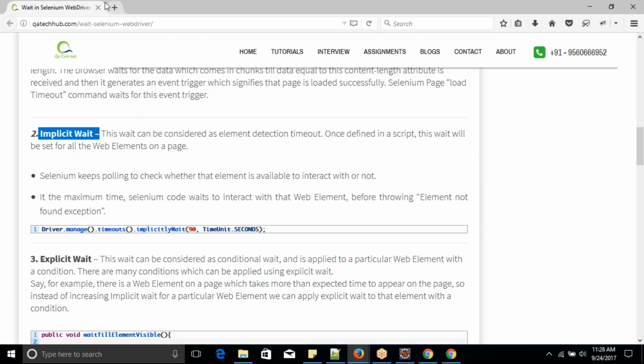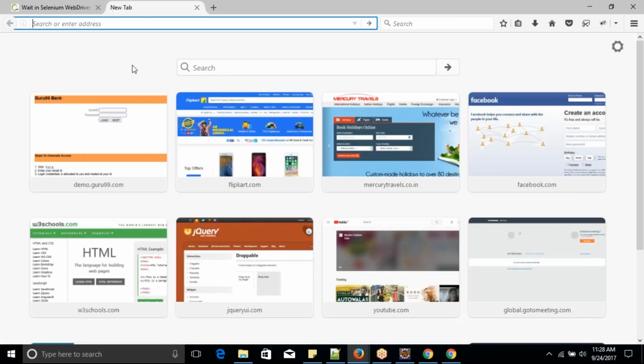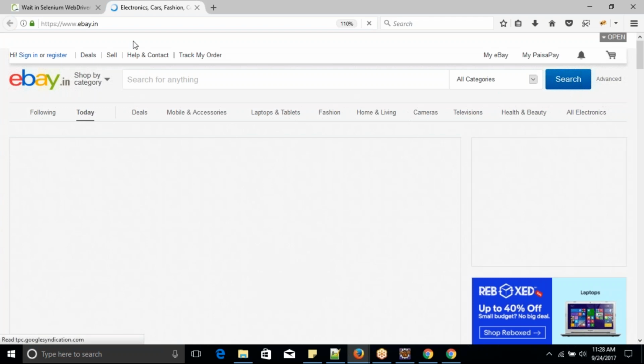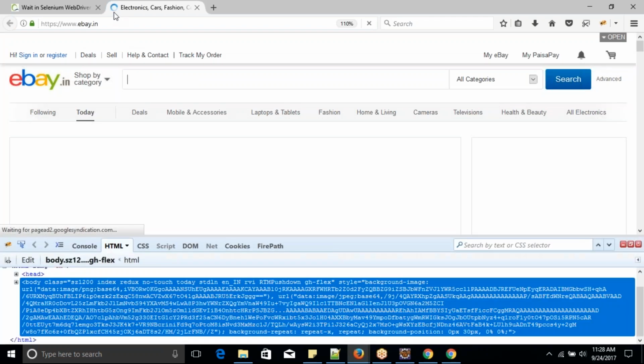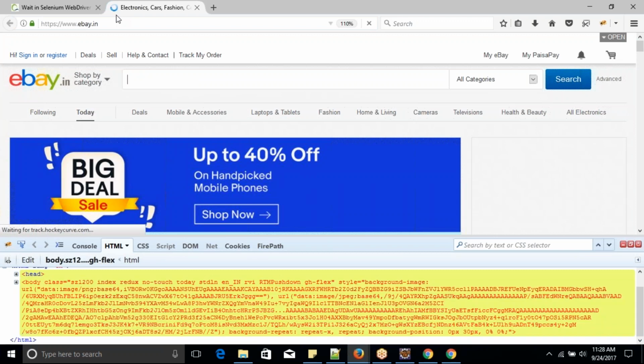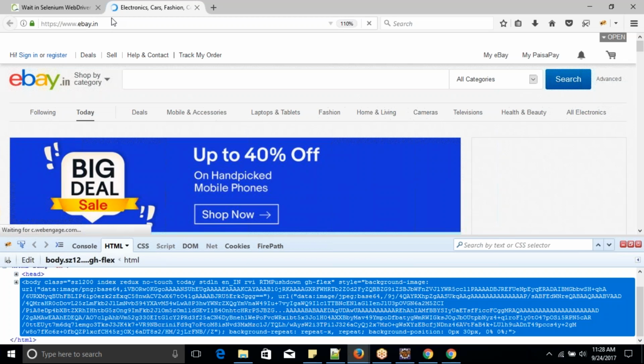Let me open any website. See, I go to ebay.in. Once this page is loaded successfully, see, it's still taking time here. The blue symbol indicates that it is loading. So it is still loading. You can see that it is still loading.